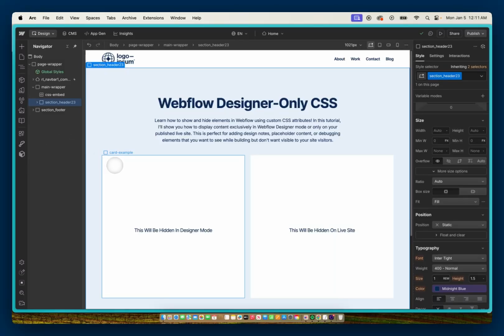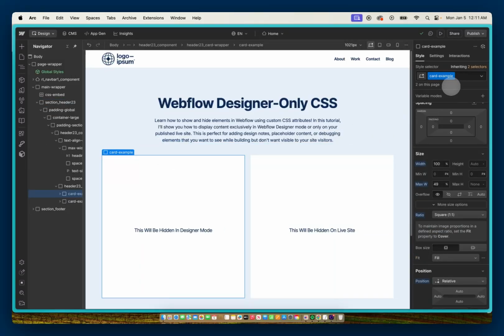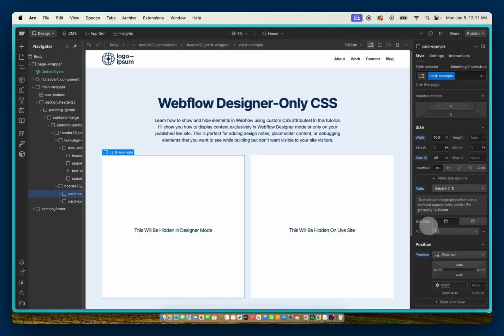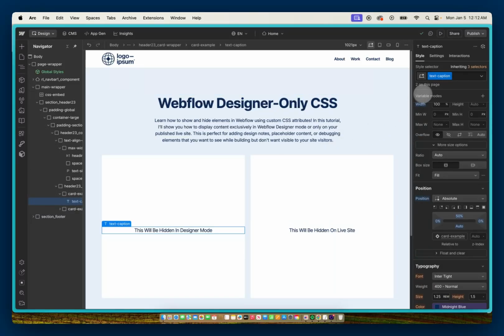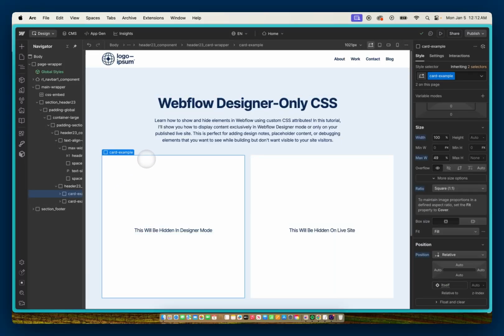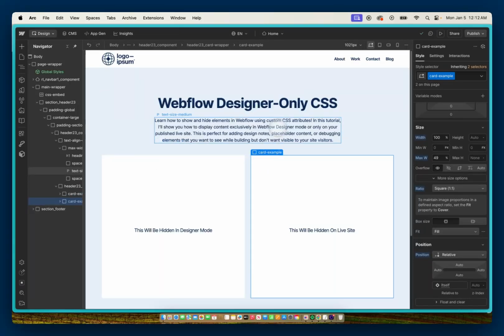So I have two cards. I gave it the class of card-example, and it's set position relative. And inside that, I have a child text item with the class of text-caption. And all it is just set to position absolute, 50% from the top, so it would be in the center of the card. And what I want to achieve in this basic example is I want this card that says this will be hidden in designer mode to be hidden when we're in designer mode. And I want this card on the right-hand side that says this will be hidden on live site to be hidden on the live site.